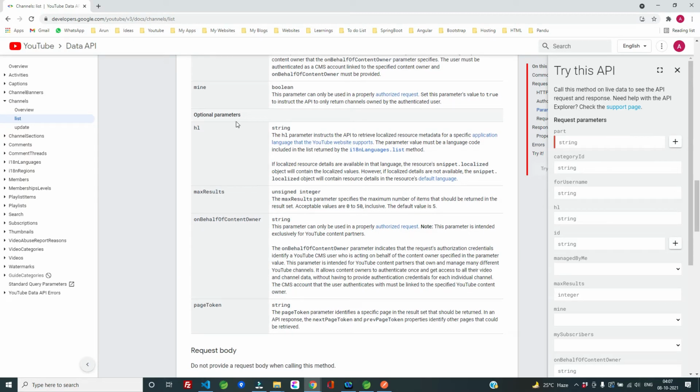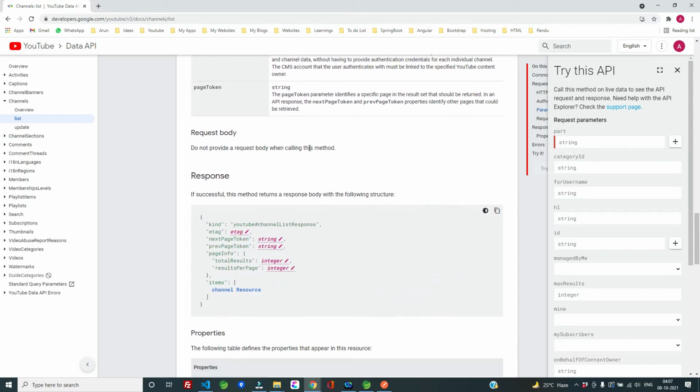And there are some optional parameters that we can pass along with the request. One of them is max results. So this is to let the request know how many records we are expecting in the response. The default value is 5, but it can accept values from 0 to 50. And we don't have a request body because this is a list service.